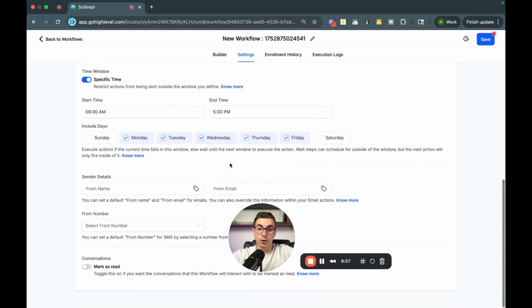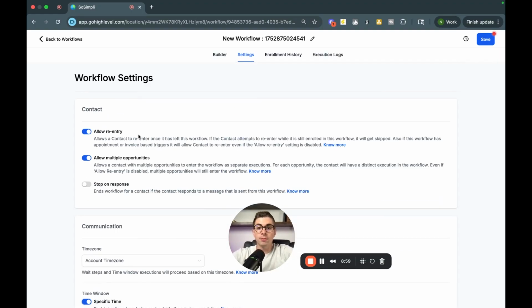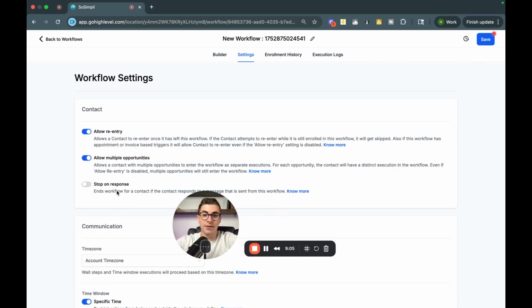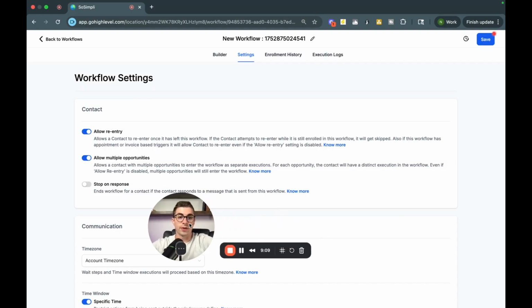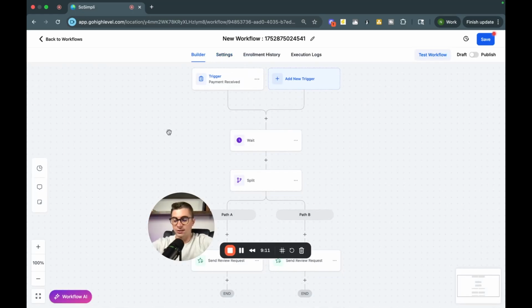Maybe you only want to do it during business hours. And then always make sure that you have this selected for stop on response. Again, there might be use cases where you don't want to have that selected, but most of the time you're going to want to have stop on response selected. So if they respond, they're not going to get another message like a reminder or a different hello, because then it would probably confuse them. They're like, hey, I already responded to you. Why are you texting me again?